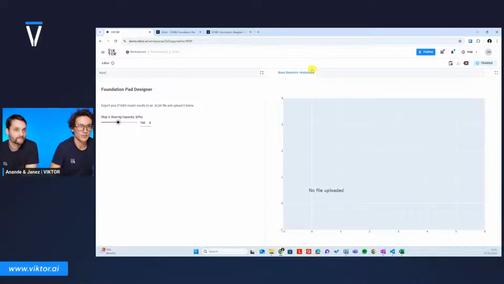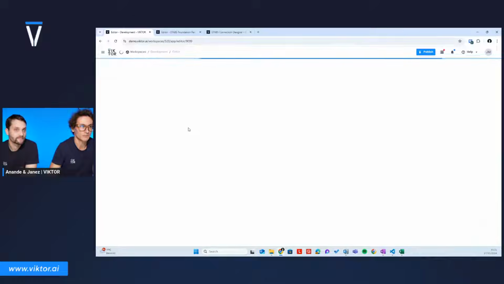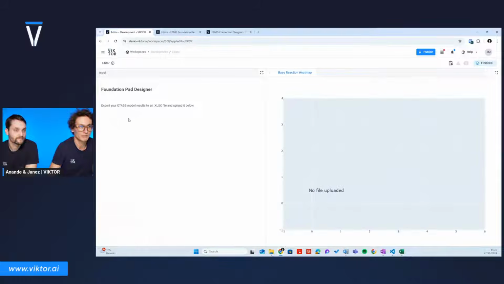So I'm going to reload it, and you see that currently we just have nothing in here. What I would like us to do is go in here and add a few fields to it. So for example, an upload file and a bearing capacity of the soil. I'll show you how easy it is.